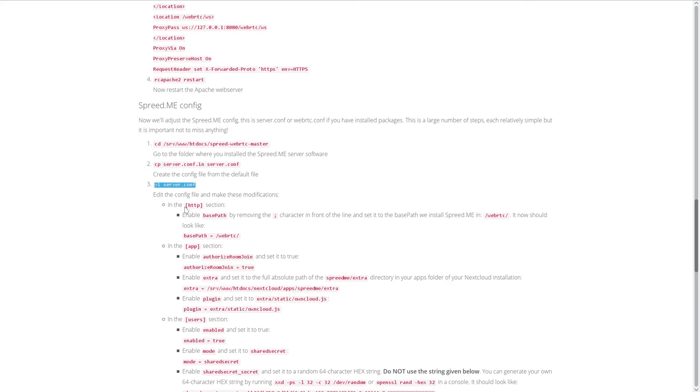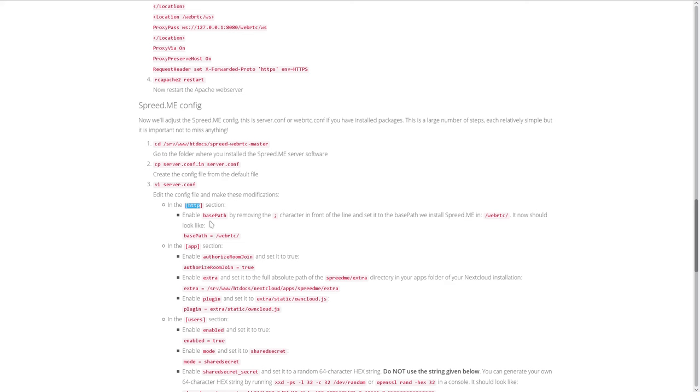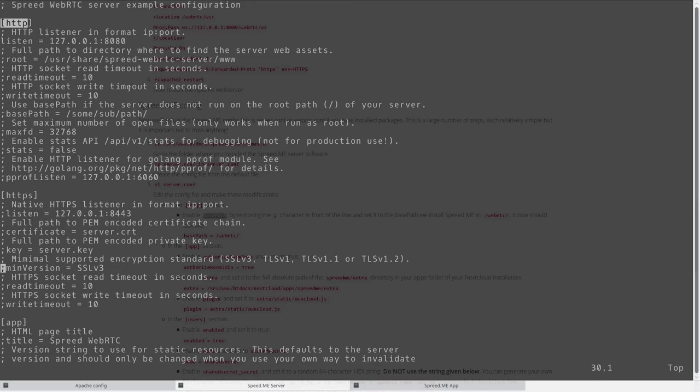So here we need to make changes in three sections. The HTTP section, which is right here, where we need to enable base path. So we look here and we see, there's base path. Well, so we remove the semicolon and then edit this to... Now you can do this in different ways, but I strongly suggest to use spreadme as a path on your server.